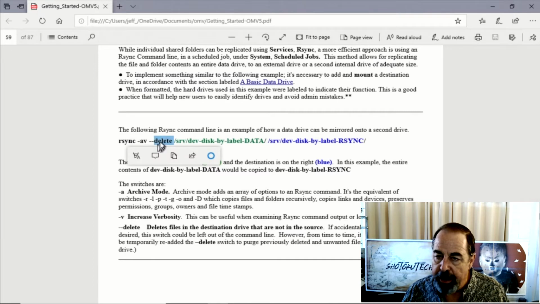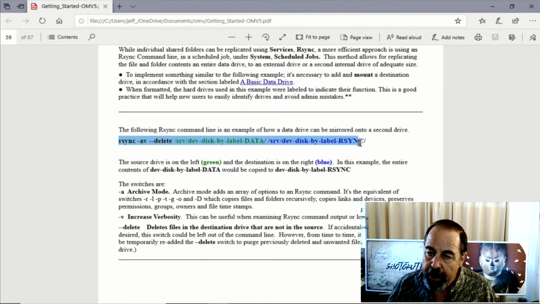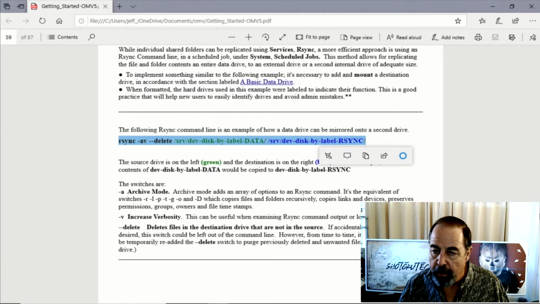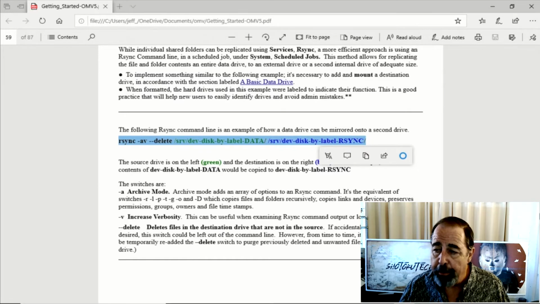Also be careful with this delete parameter in the RSYNC, because basically if you delete something from the original file system, it'll be deleted from the RSYNC system. So if you accidentally delete stuff from data, you're going to replicate that accidental deletion to the RSYNC backup disk. I'm not going to use the delete parameter in this case. I think I'll manually sync up deletes when I've gone through and cleaned up the original file system. I have a lot of plans to do that.